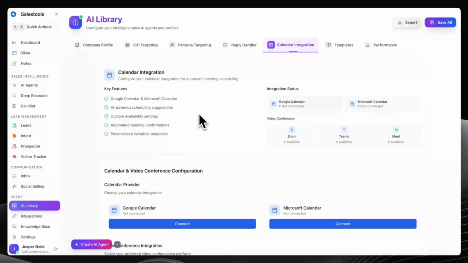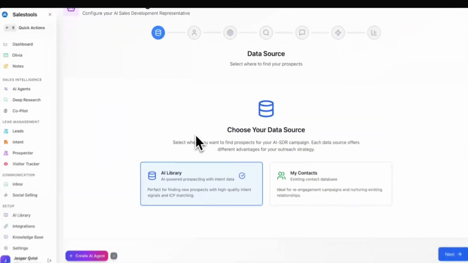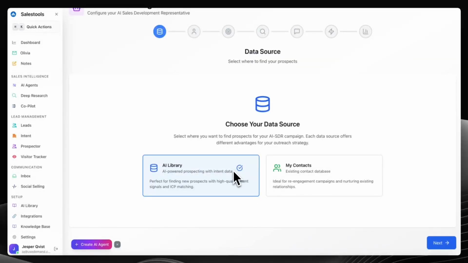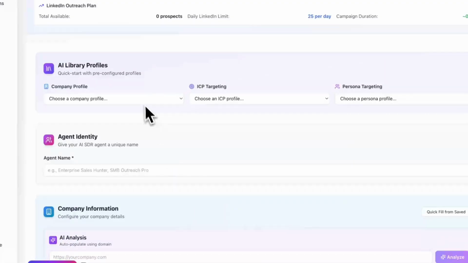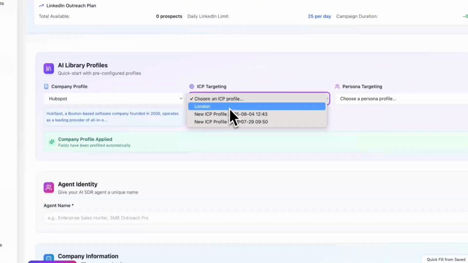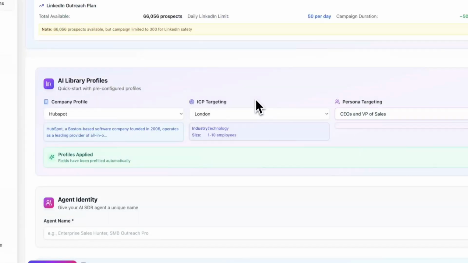That's the AI library. That's the basic of a model. Now, if you want to create an AI agent, it's super simple. You can either, from your own context AI library, go in and design it. Now we're going to call in the company profile, our ICP targeting, and the personas retargeting.